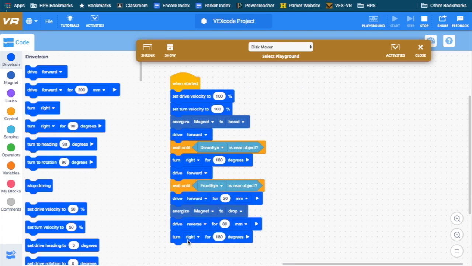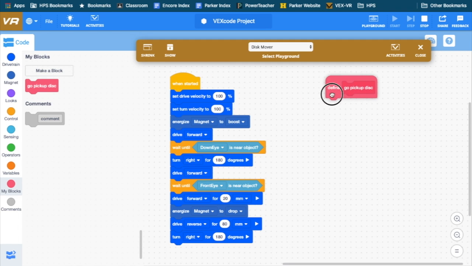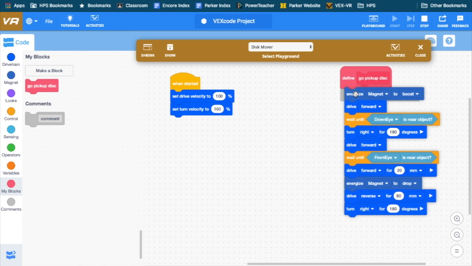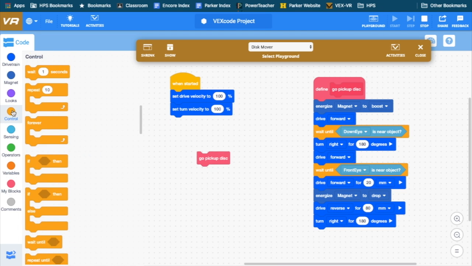I've tested it and it works, and now I just need to do a my block where I can go pick up. So I go and pick up the disc. And then what we probably need to do is go in here to the control, and we've got the repeat. We can repeat this sequence 3 times.